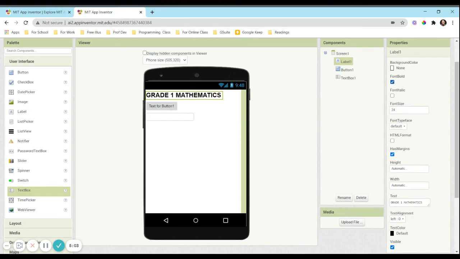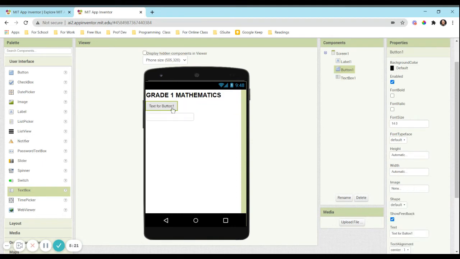So that is already the subject for our application. The big idea is here: we should place this text box to the side of the text button. But as you can see, we can only place them above or below each other. How will we be able to do that?